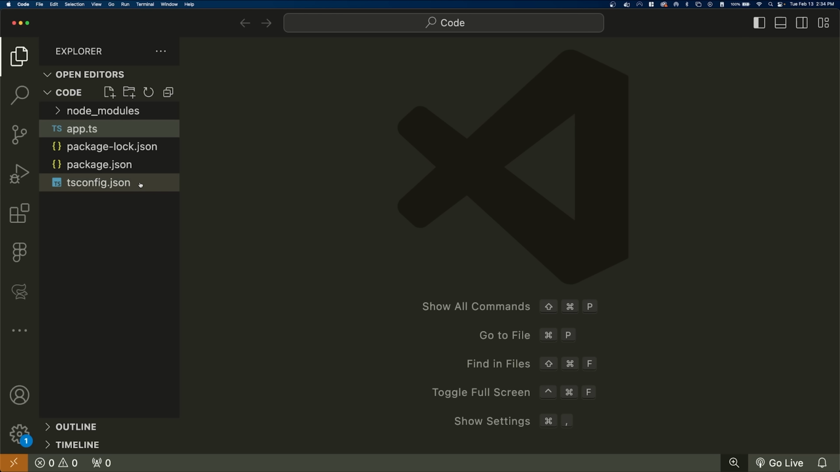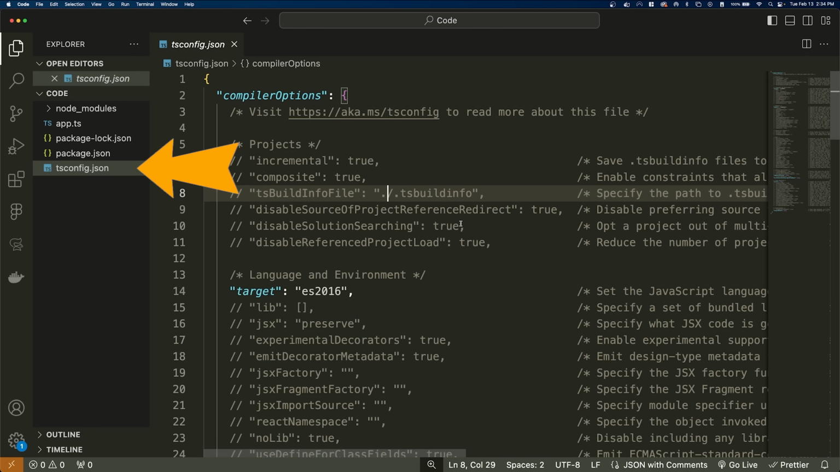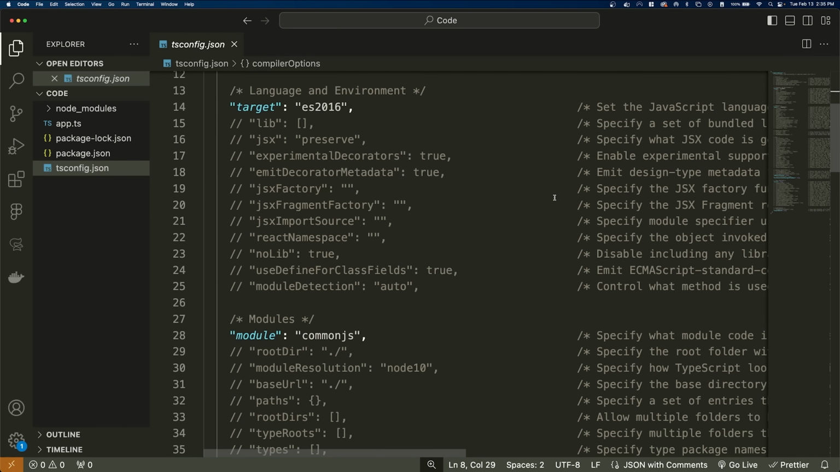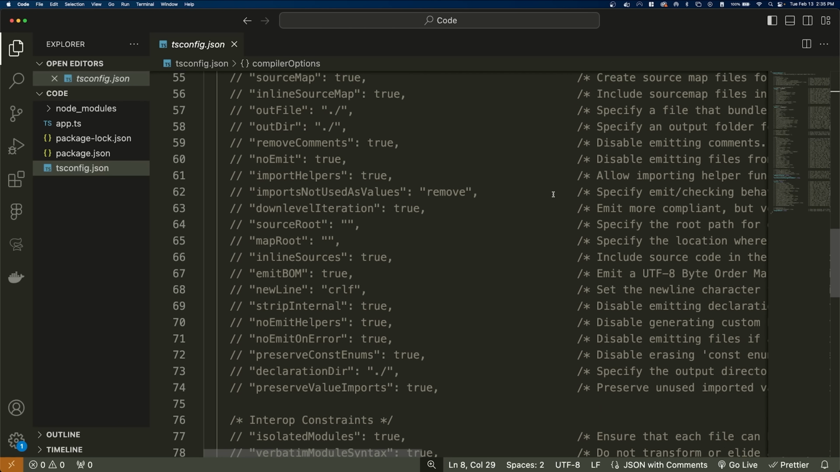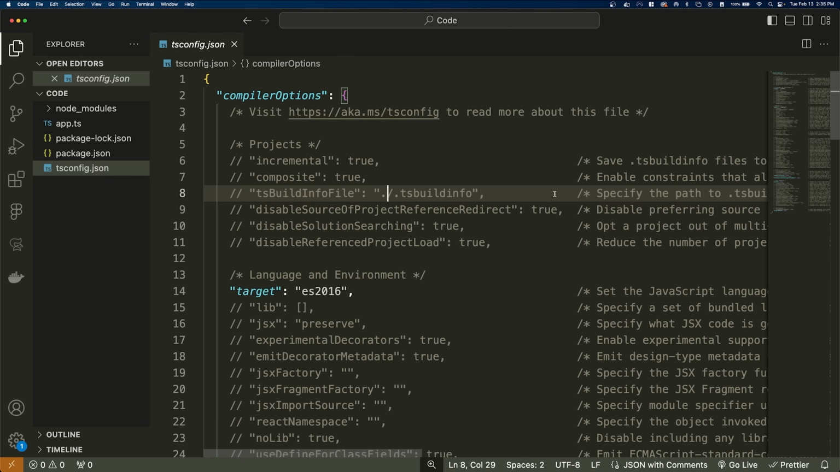Okay, now that we have this, let's go into the tsconfig and let's start going through a few of the options here. Now notice there are a lot of things that we could potentially do. Obviously, most of these are not going to be relevant to us, but there are a few that we're probably going to want to look at and be aware of.